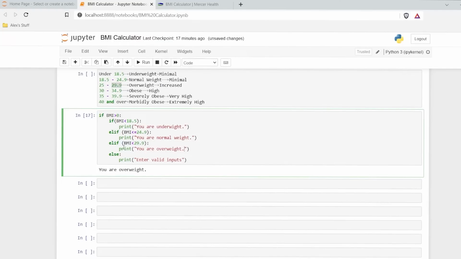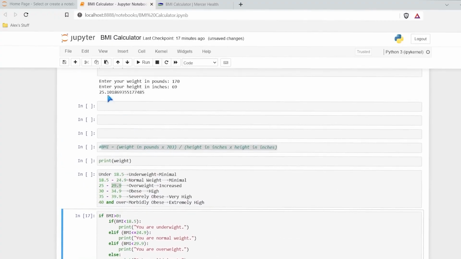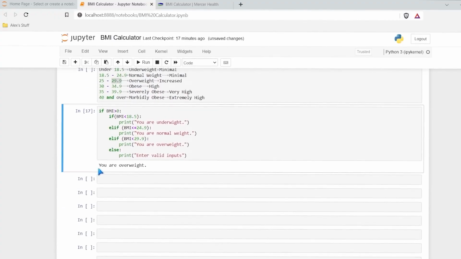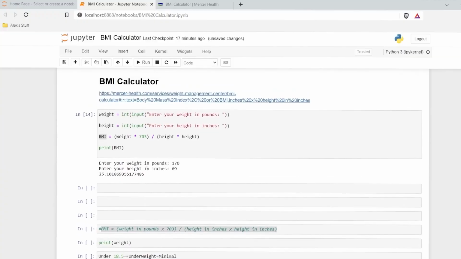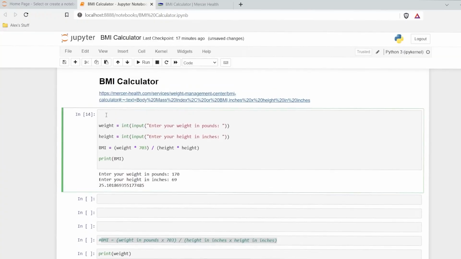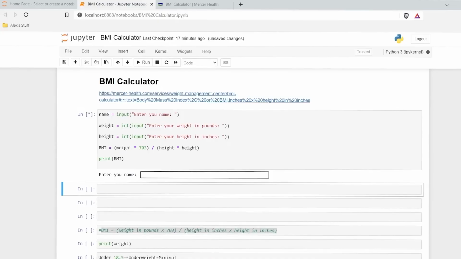So that's really good. And I don't think I want this to be our output for the person because we're going to add this up here. It's just going to give us the BMI. And then the output is going to say you are overweight. Let's make it a little bit more customized. I'm going to say name is equal to input. And then we'll say enter your name. So it'll be enter your name.